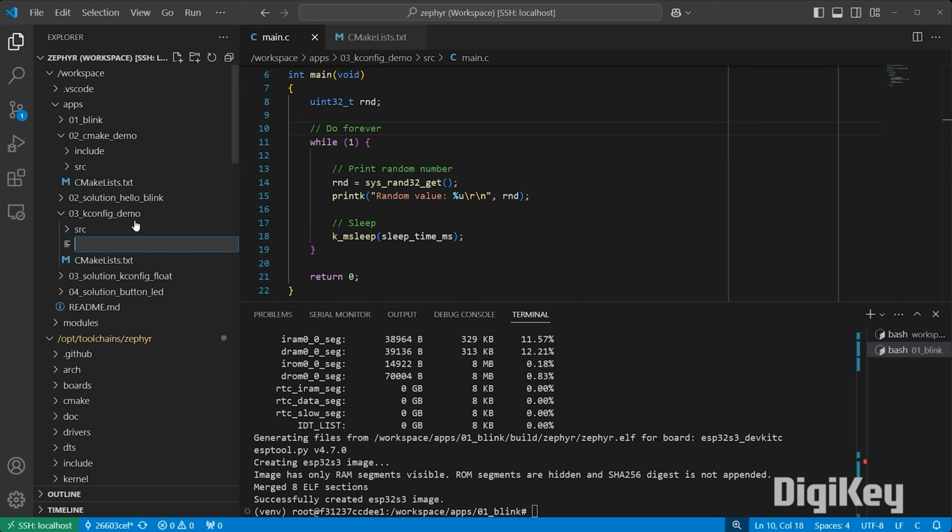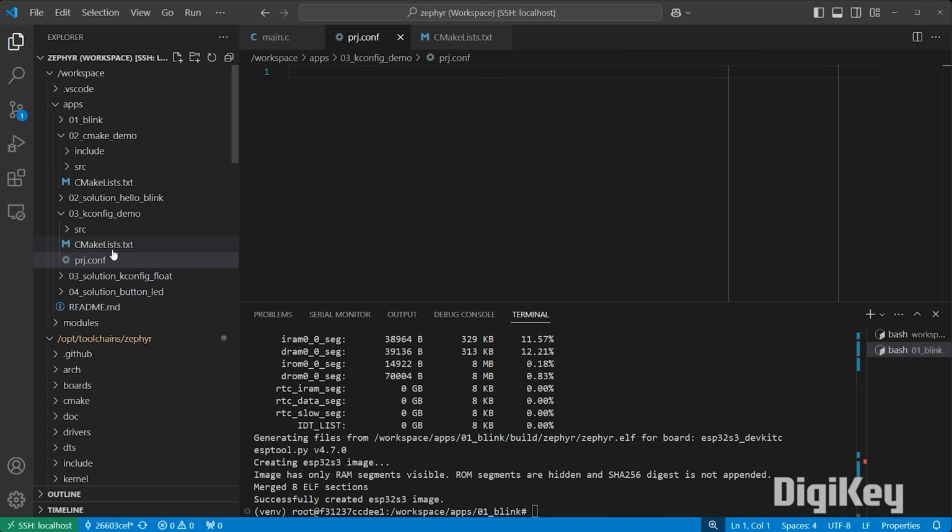In that folder, we need to create prj.conf. This is absolutely required by Zephyr. It will look for a file named this in your application folder, even if that file is blank. This is going to be where we store project-wide, or in our case, application-wide, Kconfig settings. So if you need something to take effect for the whole application, we would store it here. But for whatever reason, Zephyr requires you to have this file, even if blank.